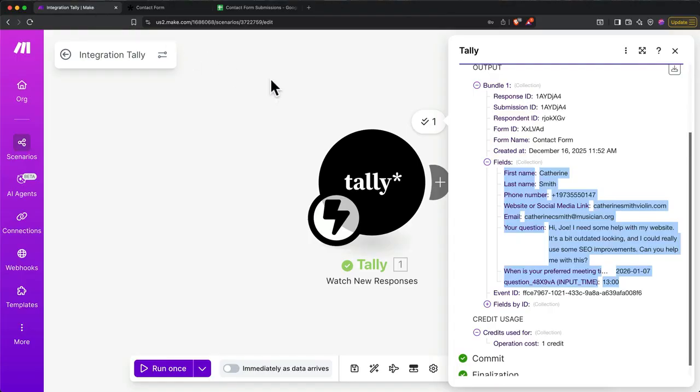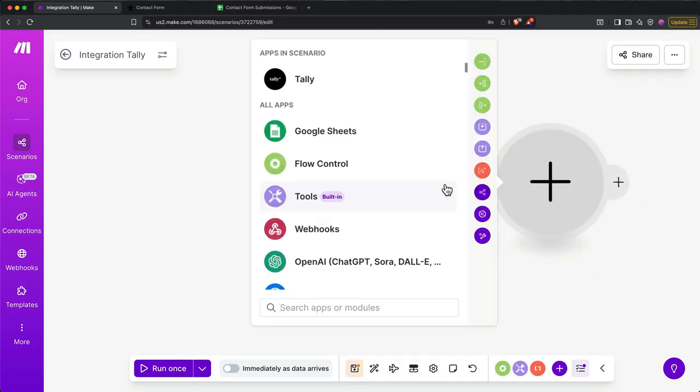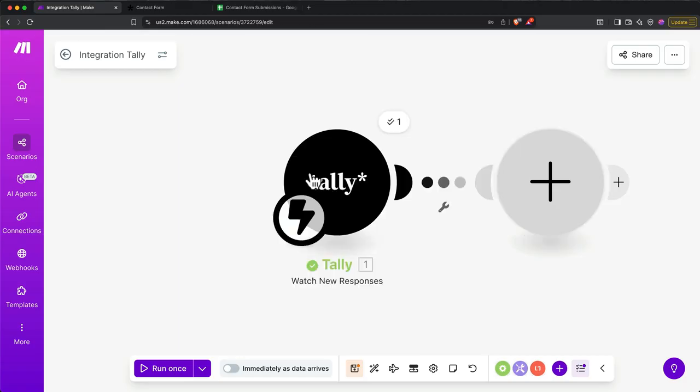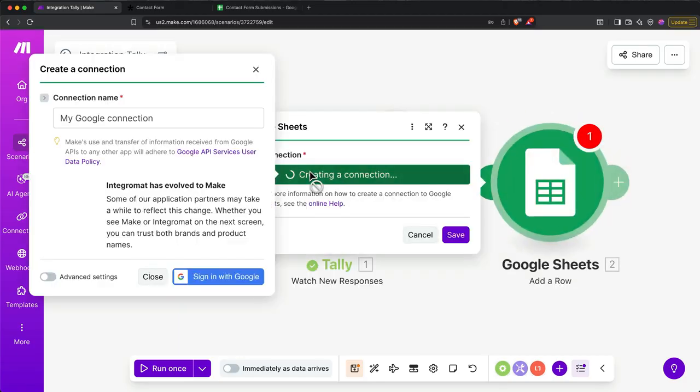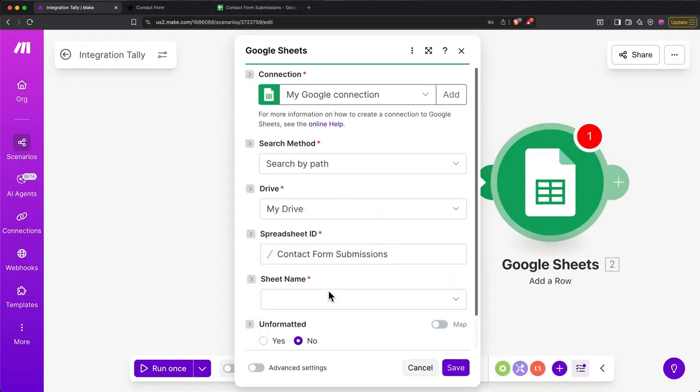In Make, close the Operation Output panel. On the right side of the Tally trigger, click the plus button to add another module. Select Google Sheets, then add a row. Connect your Google account if prompted. Select your spreadsheet and sheet name.